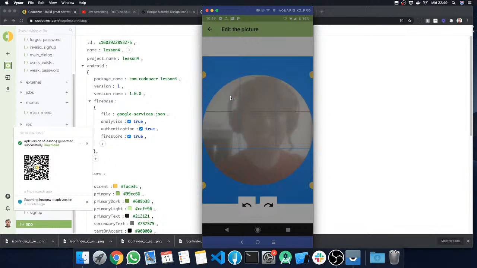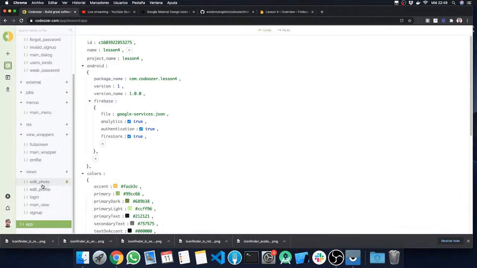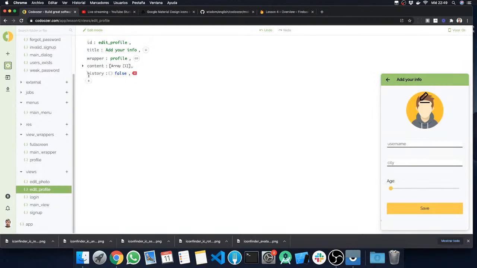Okay, so basically this is the cropper. If I click back, it should store the picture inside that property. Well, it didn't go to edit profile. I think this is because we have the history as false. We should put it true. So if we now go to edit profile, you see my, sorry.